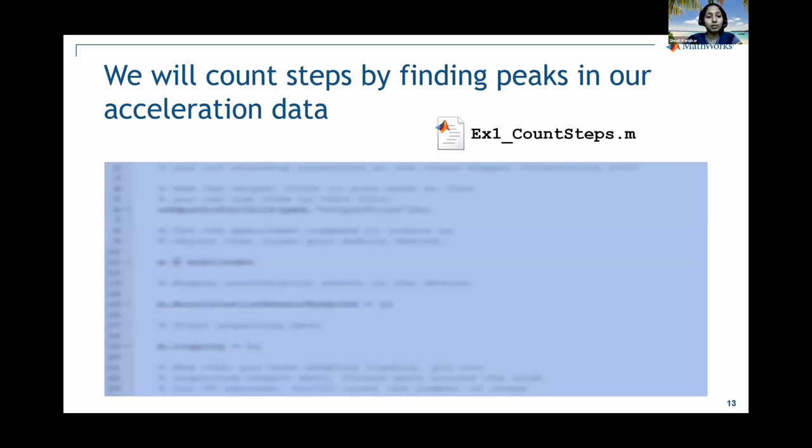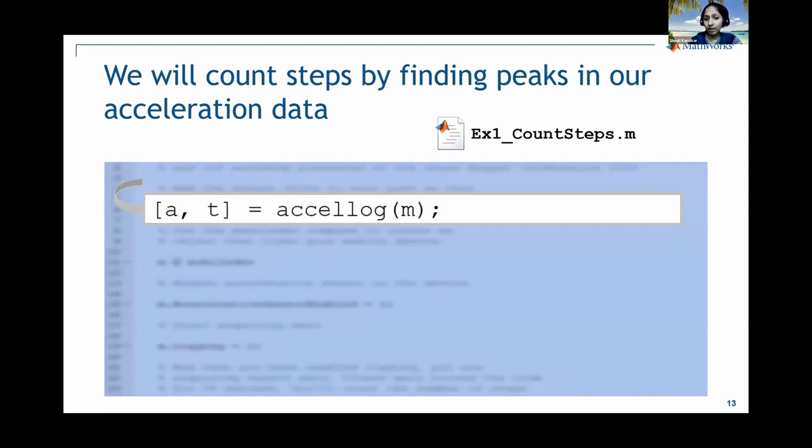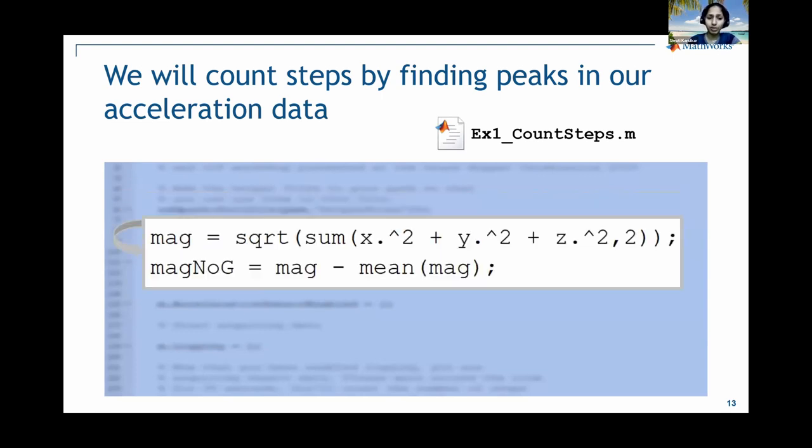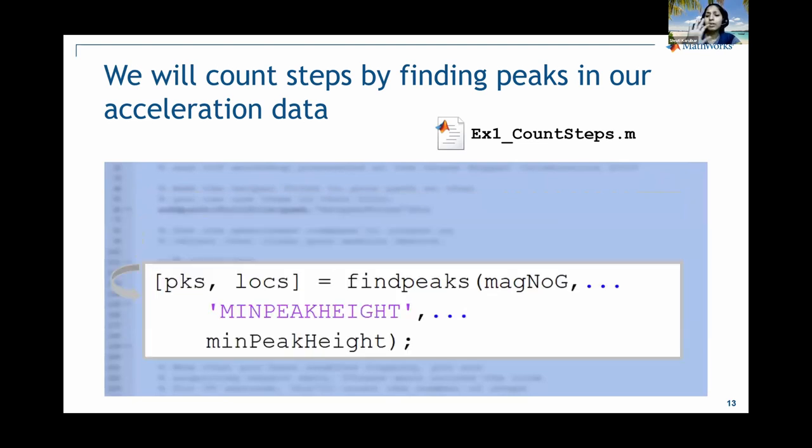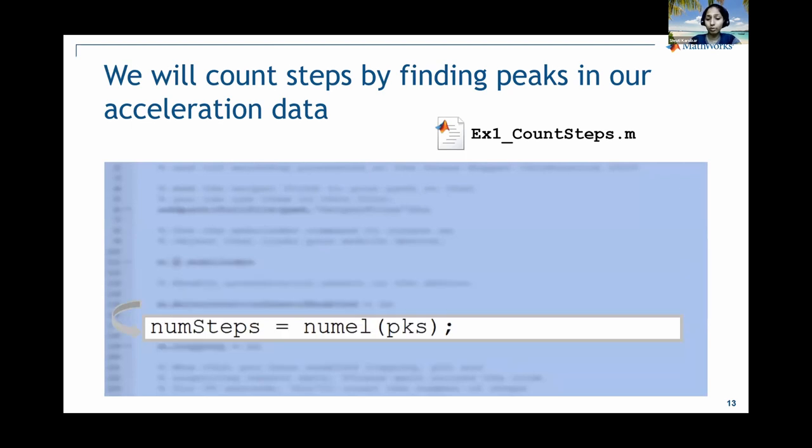Next, let's look at the code that is being used for our first exercise. We begin by acquiring the sensor data. And to do this, we are going to use a function named axel_log. Next, we are going to do some data analysis on the acquired sensor data. I'm not going to go into details of this because that's not our goal for today. Next, what we are going to do is find the peaks in the acquired sensor data. Now, every peak in the sensor data corresponds to a step that we take. Hence, we are going to count the number of peaks in the data. The total number of peaks in the data is equivalent to the number of steps that you take while doing this exercise.